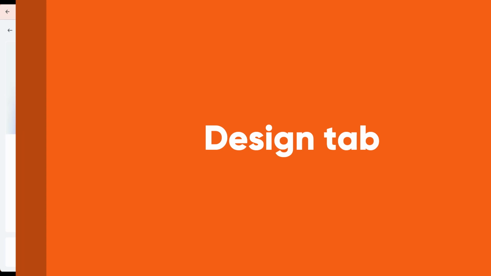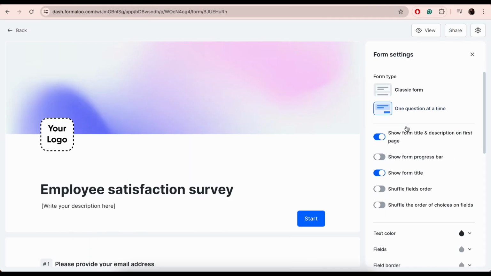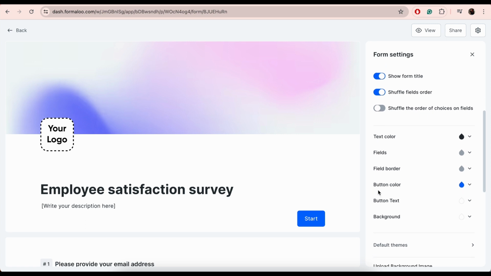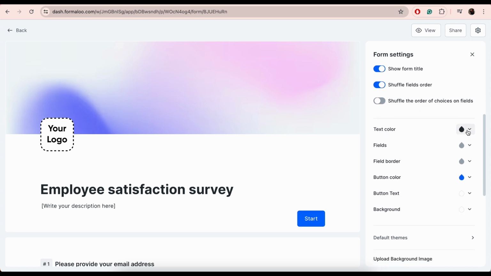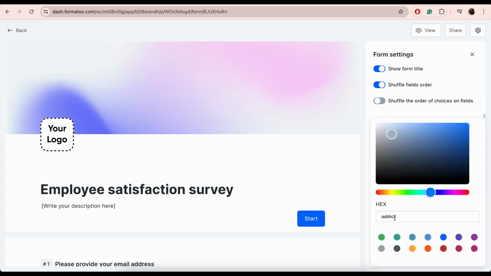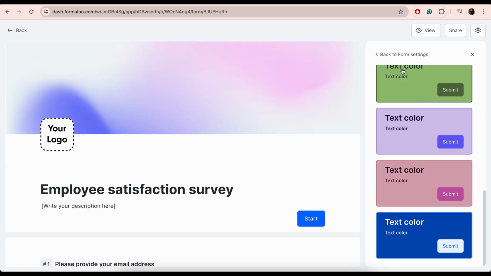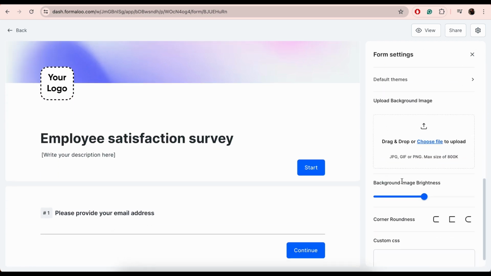Then we have the Design tab from where you can personalize the form. Decide whether questions are shown on one page or multiple pages, decide if titles will be shown on the first page, shuffle fields order, and so on. Then you can either choose brand-specific or preferred colors or choose from one of our default themes. You can also upload a background image for the entire survey and choose its brightness.